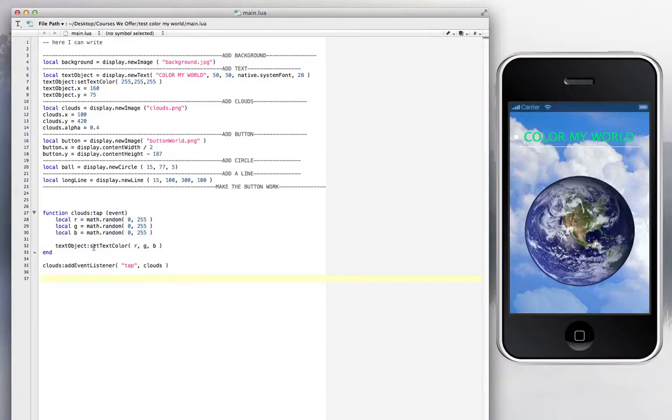Okay, so that's how you do it. I'm just going to change it back to the way it was.